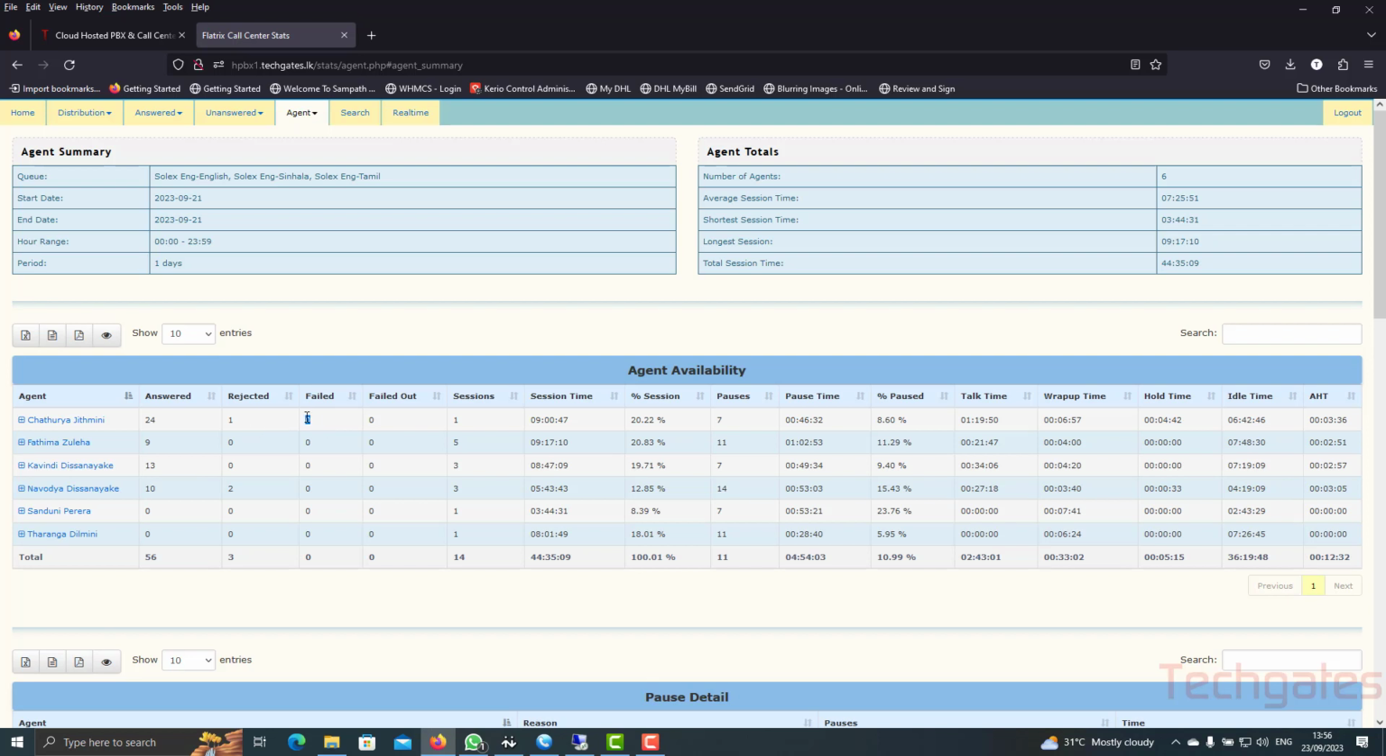And failed means the calls were not answered by the agents. And failed out is for typically outbound calls, meaning calls that were not answered by the customers. And this means how many sessions this agent has in a particular time frame.